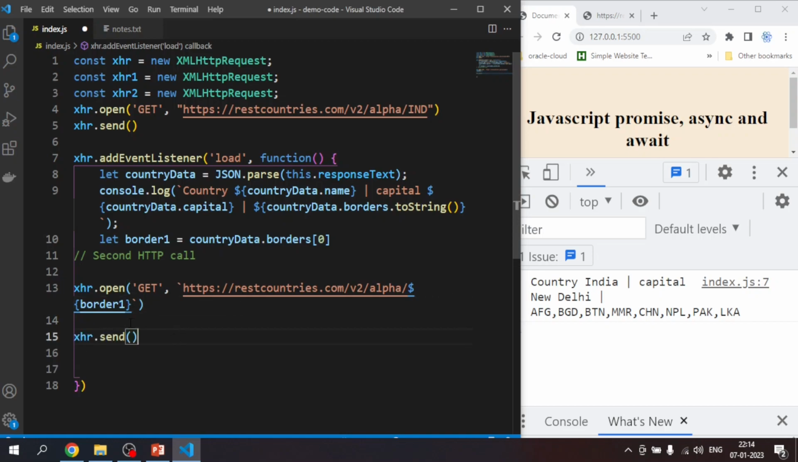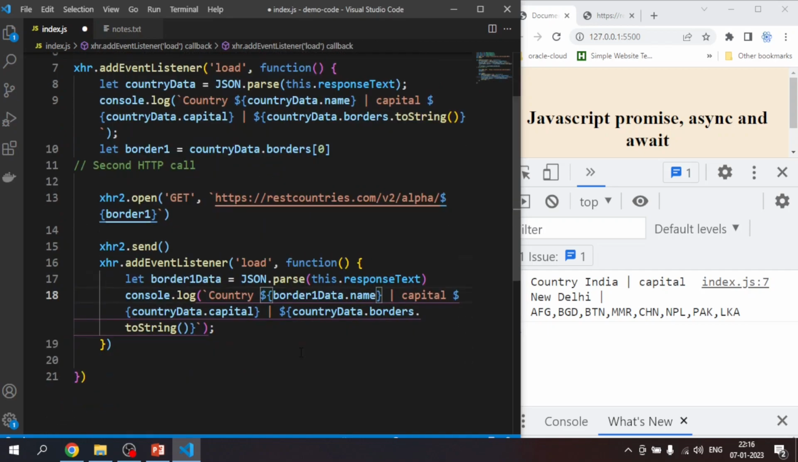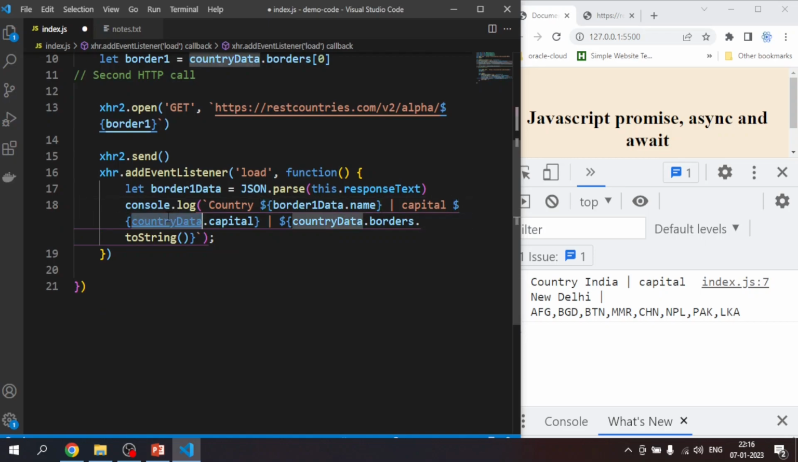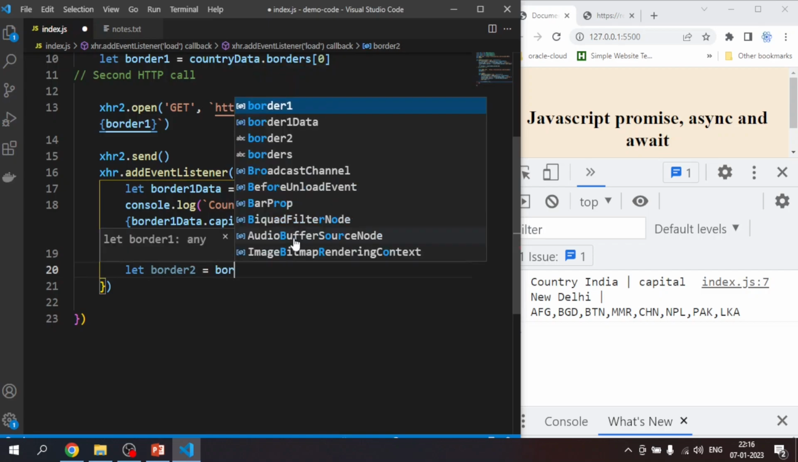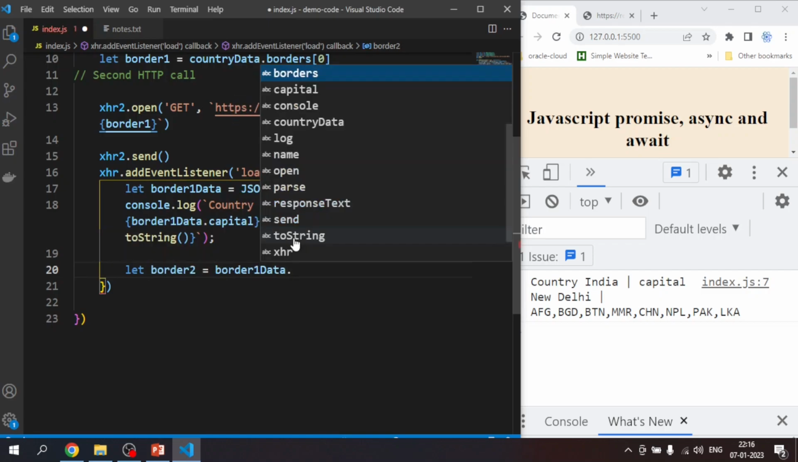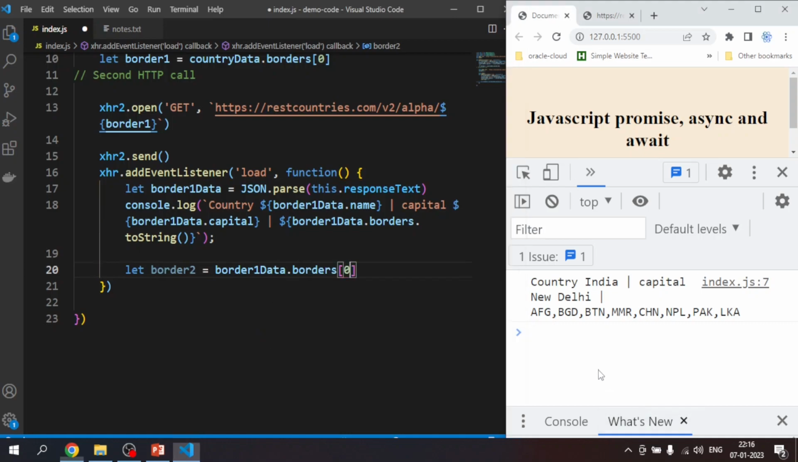Oh, I'm sorry, we need to use XHR1 because this is our, so let me make it XHR. Again, we need to attach an event listener. So the country will be border1 data dot name, capital will be border1 data dot capital, and borders will be this, and we'll extract border 2 equal to border1 data dot borders first index. Okay, let's console it.